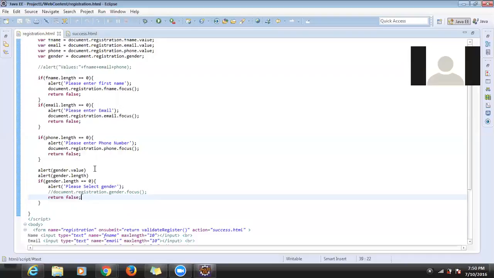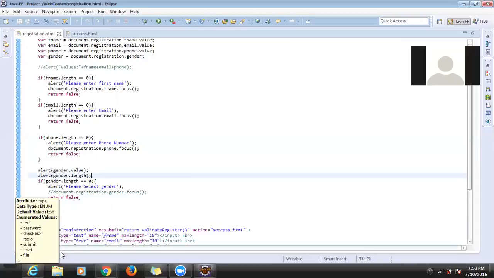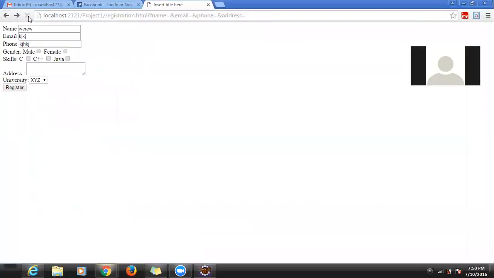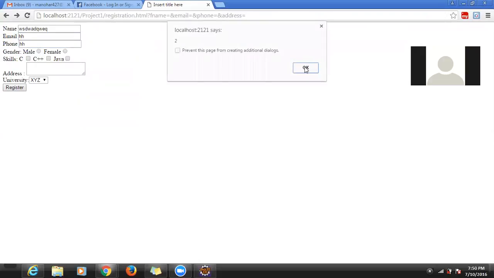Okay, we will see now. Here, the colon was not there earlier. Now we will see what syntax mistakes there are. First name, email, phone number. Now register. It's saying localhost value. Yeah, it's coming: length equal to 2. Value is blank.